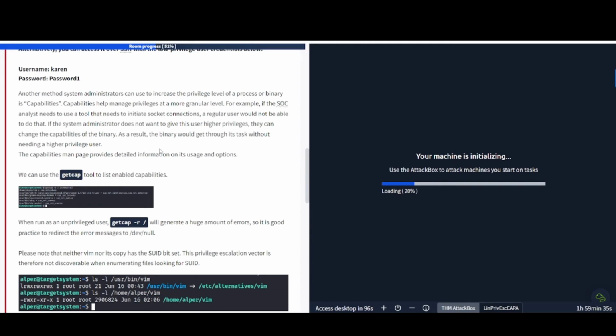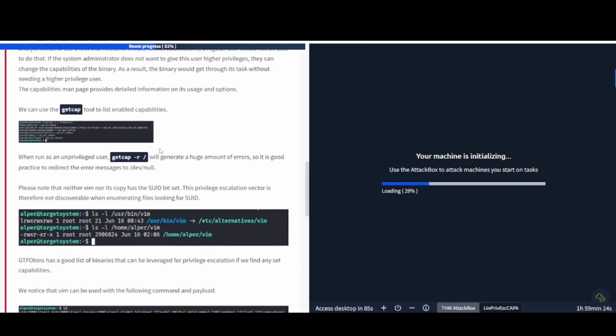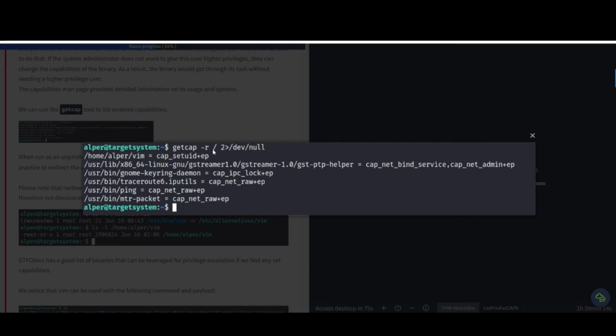If the system administrator does not want to give this user higher privileges, they can change the capabilities of the binary. As a result, the binary would get through its task without needing a higher privileged user. The capabilities man page provides detailed information on its usage and options. We can use the getcap tool to list the enabled capabilities, and that's what that looks like here.